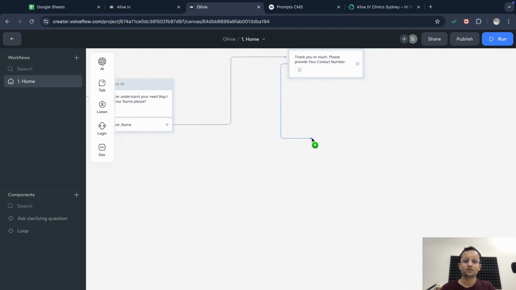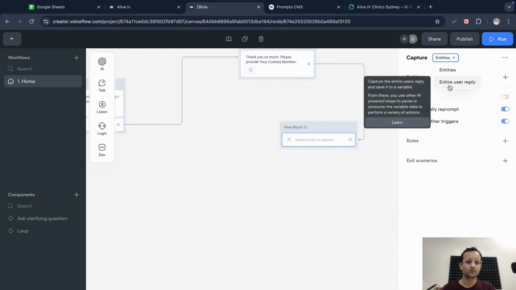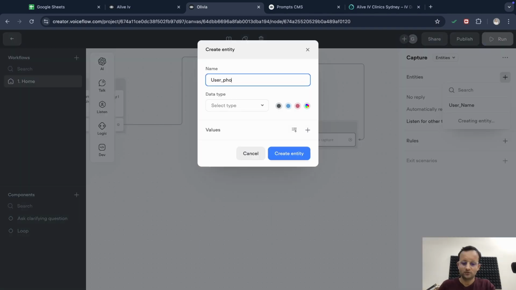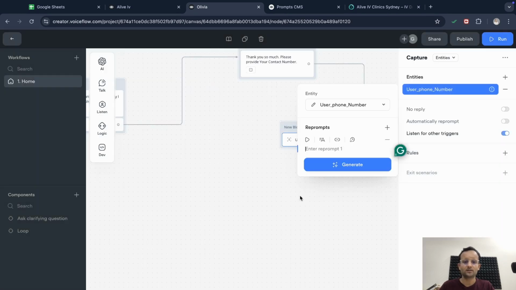Now we are asking his phone number. Okay, again, there is an entity. Then we are creating an entity, and that entity is the user phone number. So here in the data type, we can select the phone number, and we are creating the entity again, phone number.